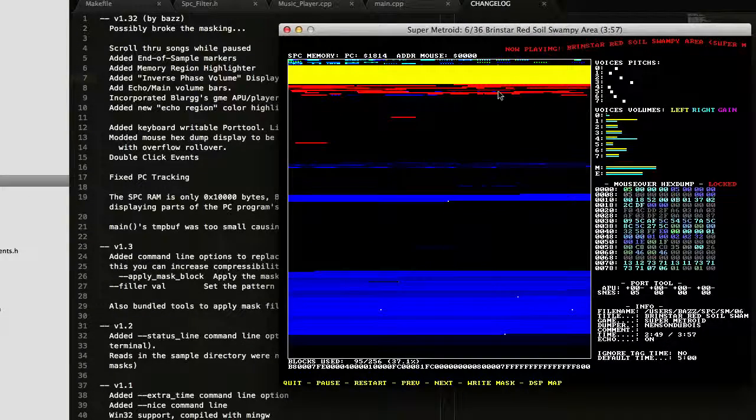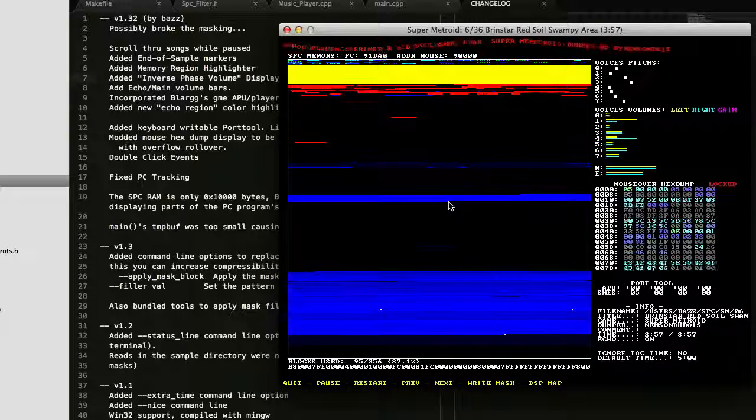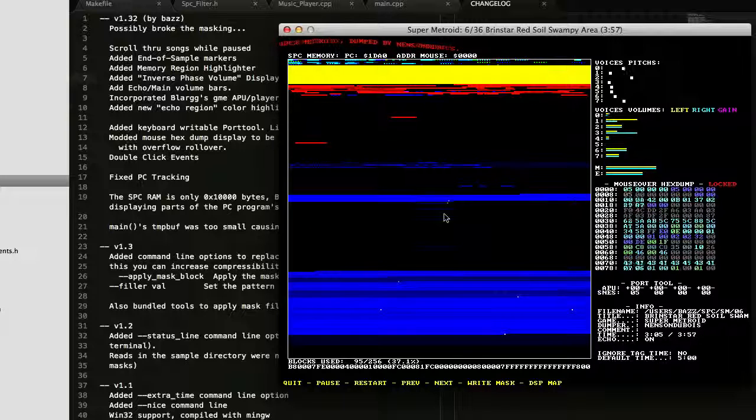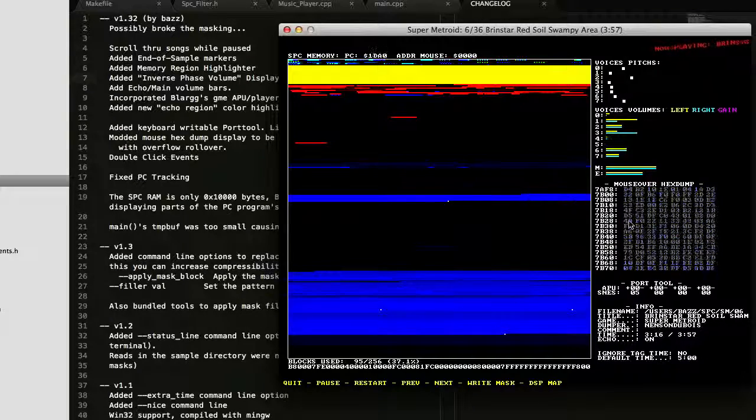Let me talk about all these colors, huh? So the blue you're seeing are memory reads, and see these white dots? These signify the end of a BRR sample. These also weren't there in the original version. I added these. With these here, you can easily tell that this is a BRR sample right here from that beginning, and I can click there and I can lock my thing in there.